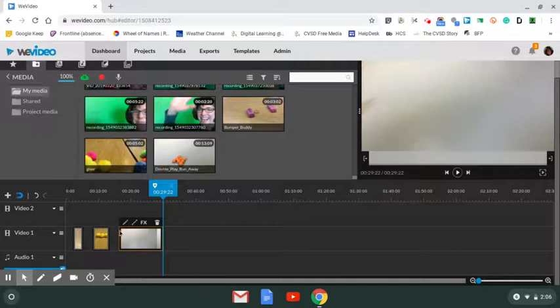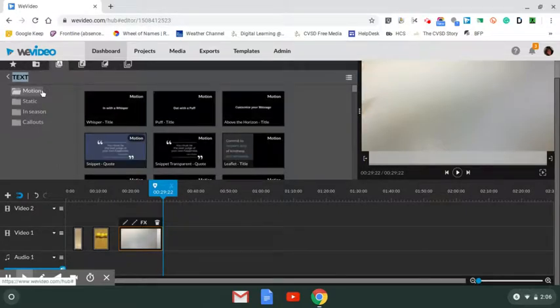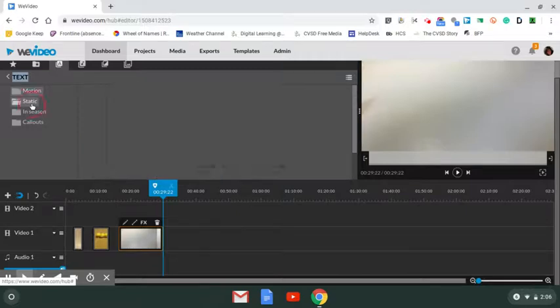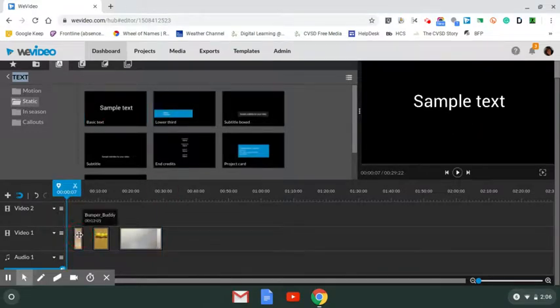So in between my videos, I'm going to put a text box. And the text box is located right here up on this tab that has the A on it. So I'm going to click on it, and you'll have two choices. One is going to be a motion text box where the text actually moves, and another one is a static one. I like both of them. Right now I'm going to do static because the sample text one, I can push right in here, and you're going to see that it needs to turn yellow for me in order to be able to insert and push.